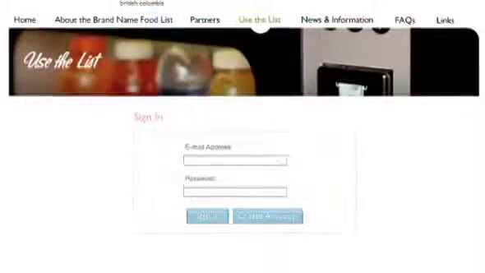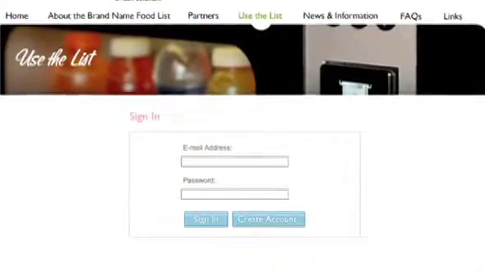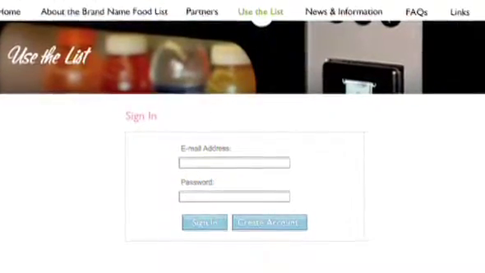Okay, and when I go to the Brand Name Food List website, do I need to sign in or anything, or do I just go straight to the scorecard area? You do. Once you go there, it will prompt you to create an account, which is an email and a password. Okay, so it's pretty simple. Yes, and that allows you to save your scorecards in the future if you need to update or change them.